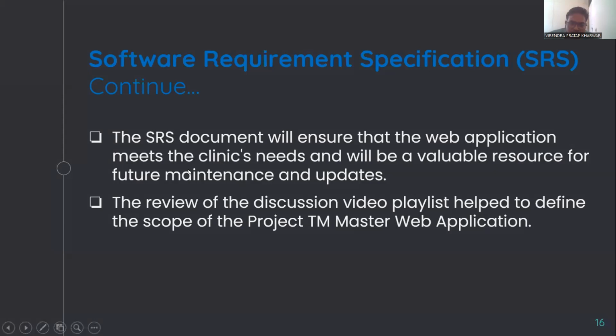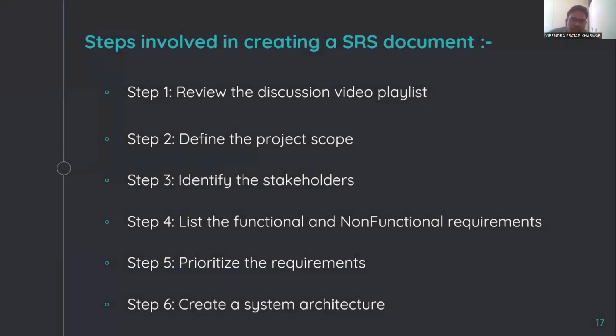The SRS document will ensure that the web application meets the clinic need and will be a valuable resource for future maintenance and update. The review of the discussion video playlist helped to define the scope of the project, TM Master Web Application. Steps involved in creating a SRS document.